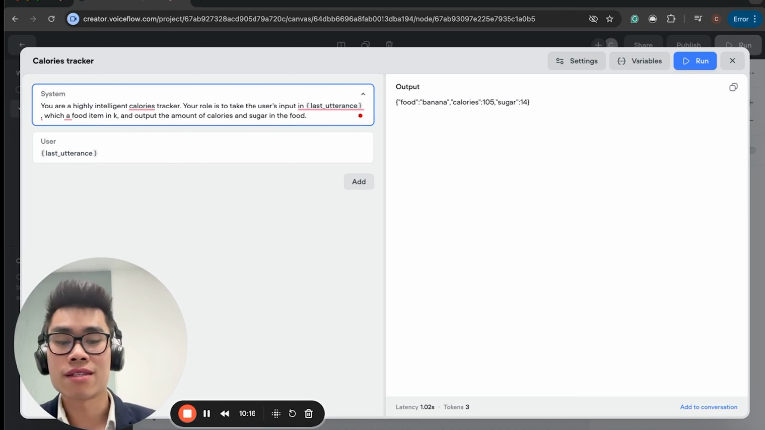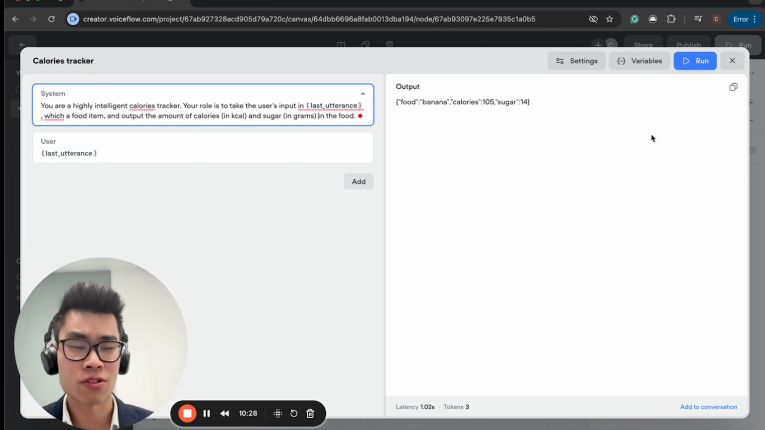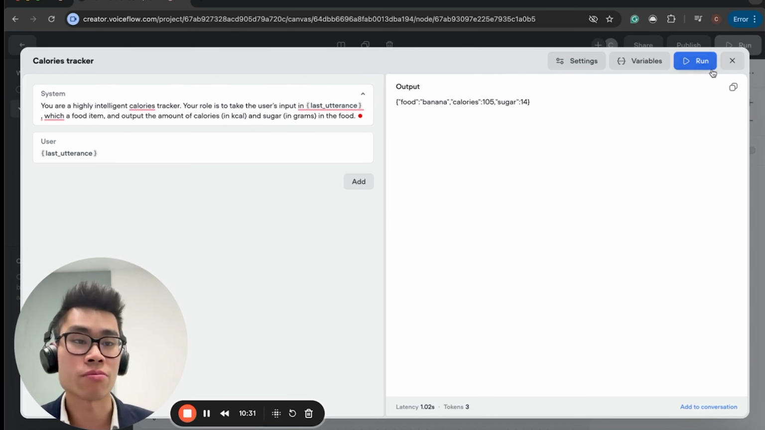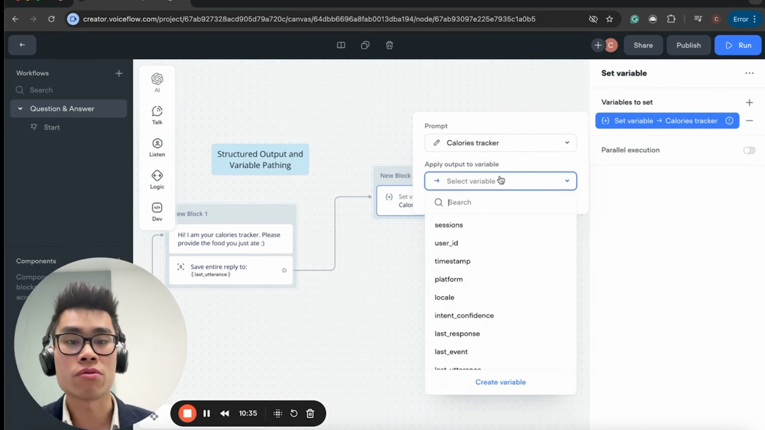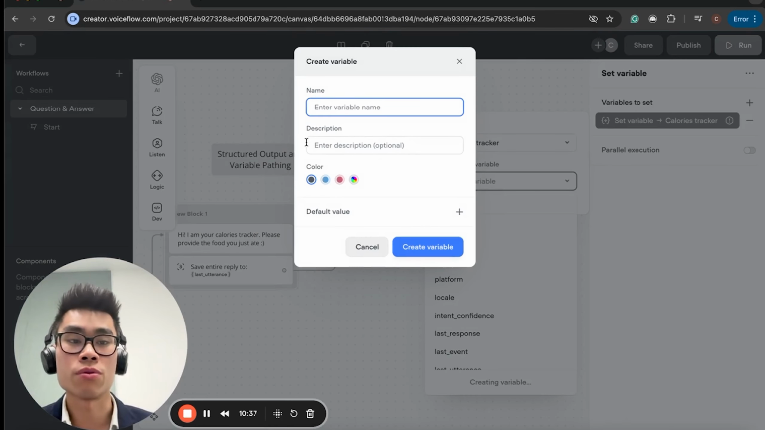The amount of calories here in kcal, and the amount of sugar, which is in grams in the food, just to make it a little bit more obvious what the units are, but you get the point of this structured output. Now, the amazing thing is, I can create a variable called food. Let's call it food.